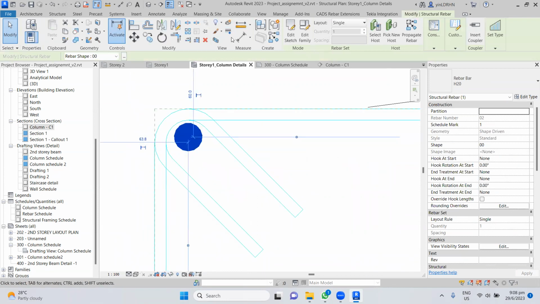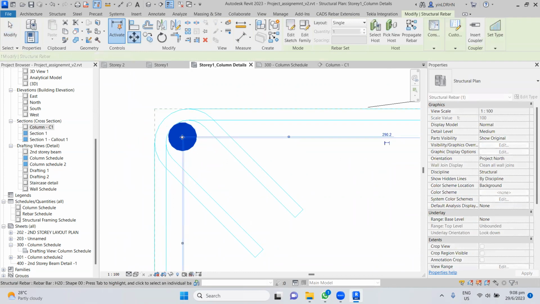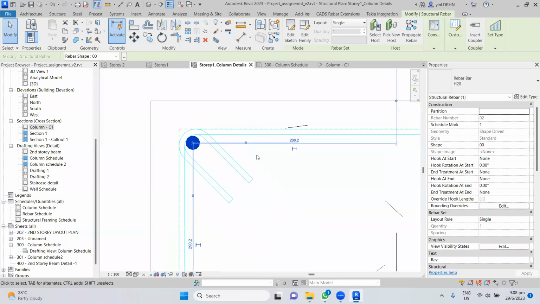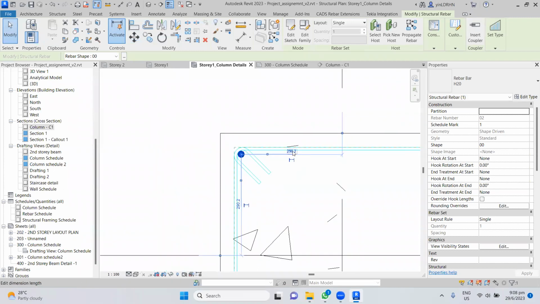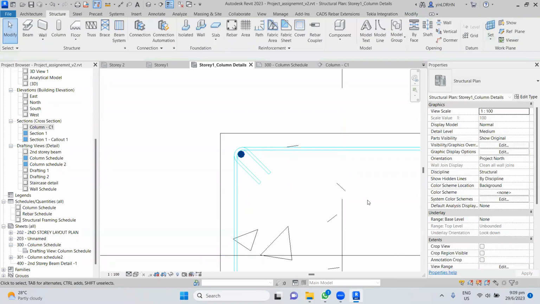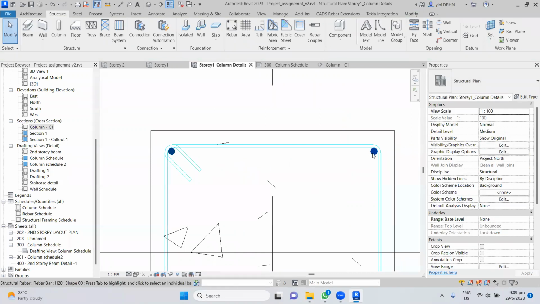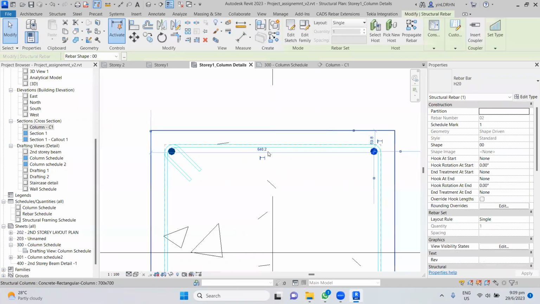So if you want, you can move it slightly inside, right? So this one, okay, I make it 290. I don't know why you cannot change the dimension. Basically, all dimensions can be changed, right? So this one 640, right? I take 640. We have three rebars here, right? So divide by how much? Four. So what's the spacing?